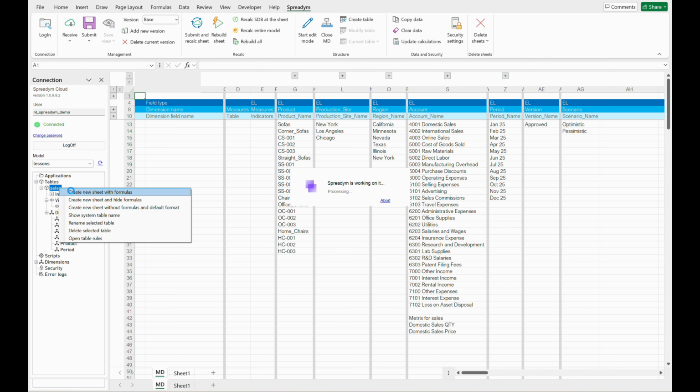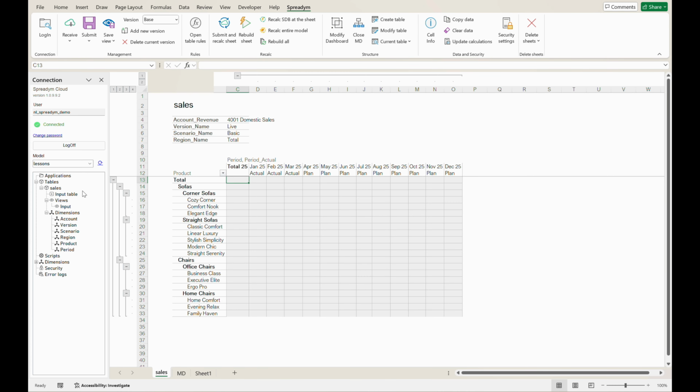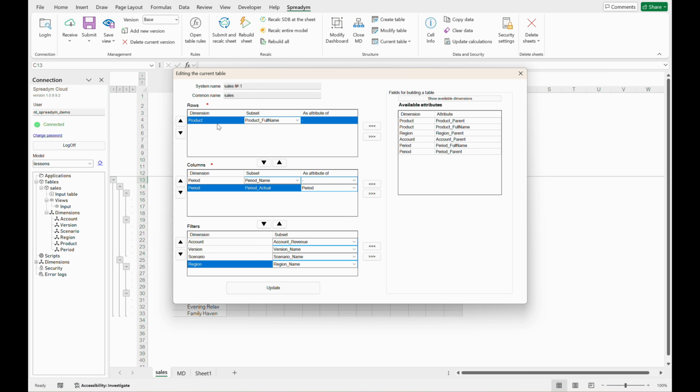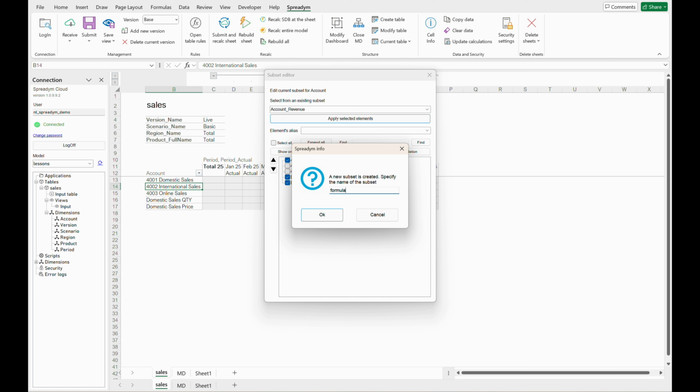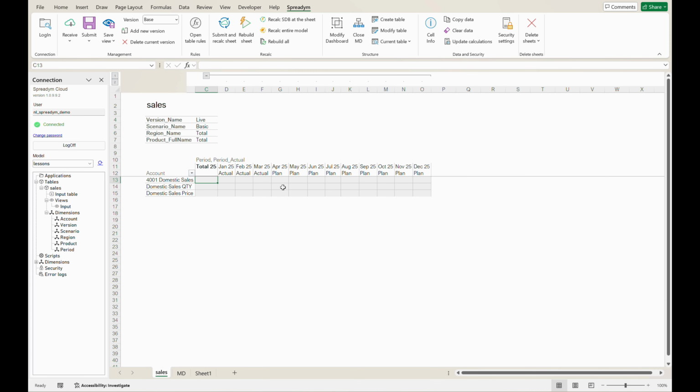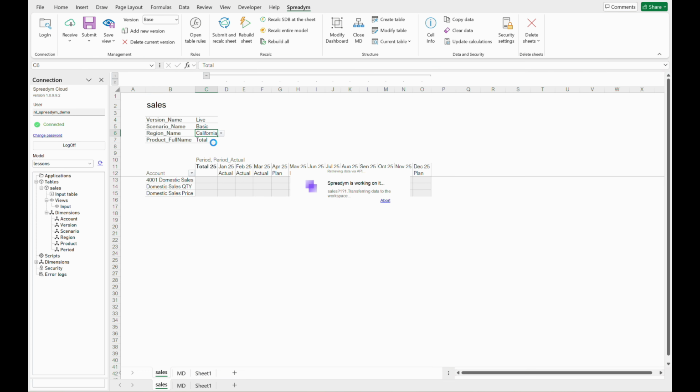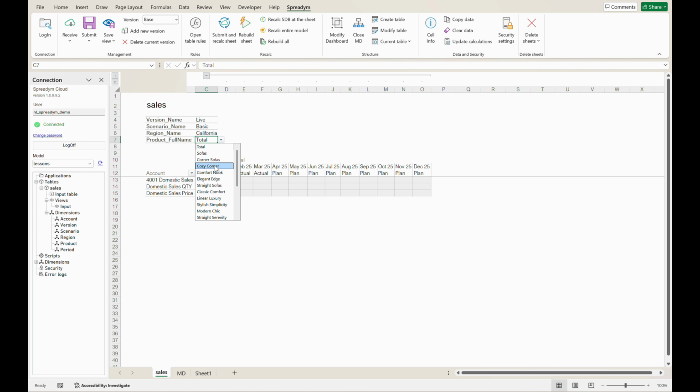We will export the sales table and open the slice we're interested in. We change the table view and highlight the accounts we need right now. Now we can calculate the sales amount. In general, this can be done in two ways, either by setting up calculations using Excel formulas or through calculations on the Spreadym server. Let's look at these two methods.